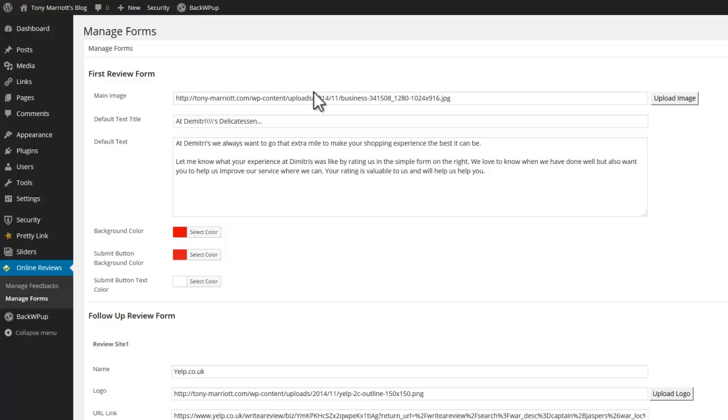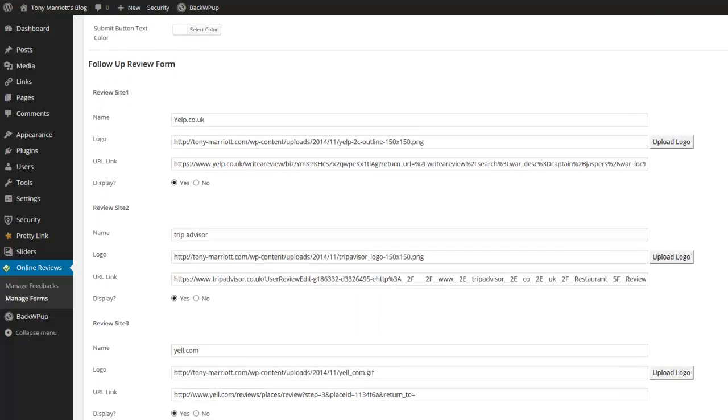So we have the main image, the image of your business, so you can create your own image or take an image from your business portfolio and upload that. And you can set a default title and text in that initial review form. And you can change the background color and the submit button color and its text.